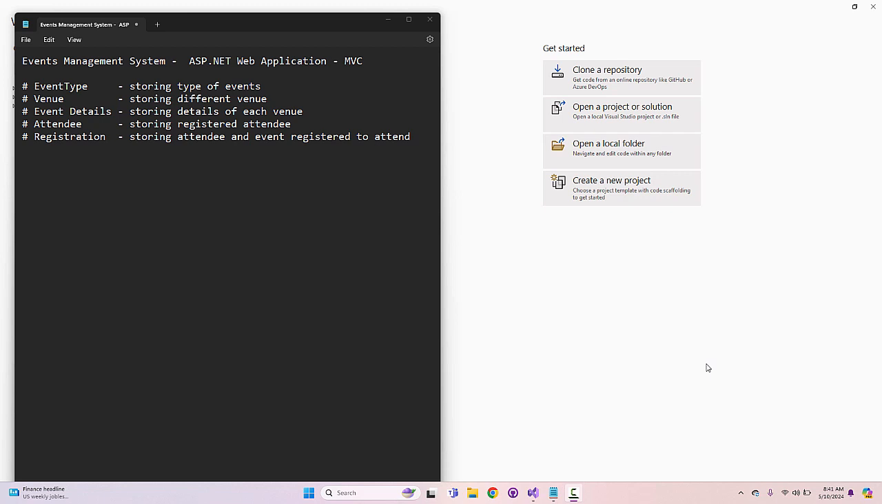Okay. Bonjour. So we're going to do this in a really quick way. We're going to build an event management system in an ASP.NET web application with MVC. These are the main tables we're going to use: event type, venue, event details, and attendee and registration.